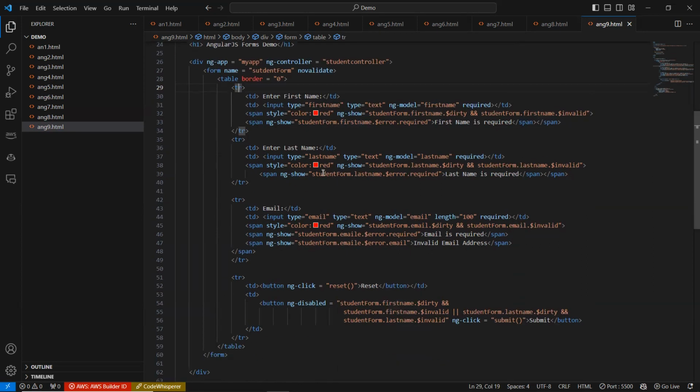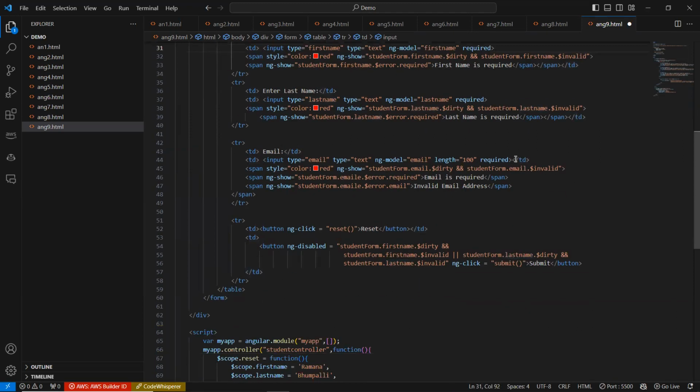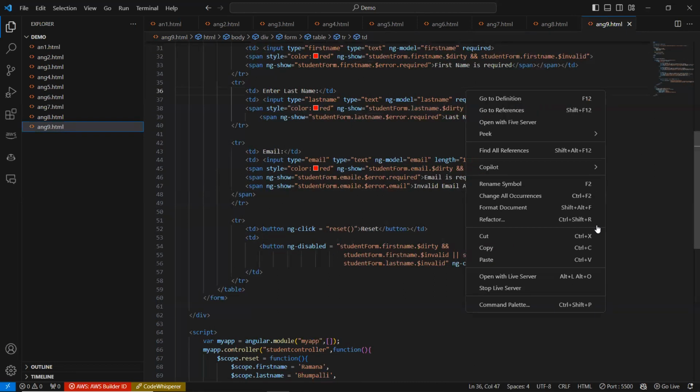Span, and enter last name. Text and the model is last name. And style color red and ng-show student form first name dirty and student first name invalid. And ng-show student first name last name as required. There is a td. I think I have to show this after this, inside of this. Similarly, this is here. Let me run this.